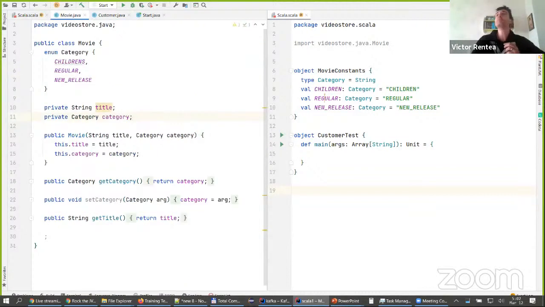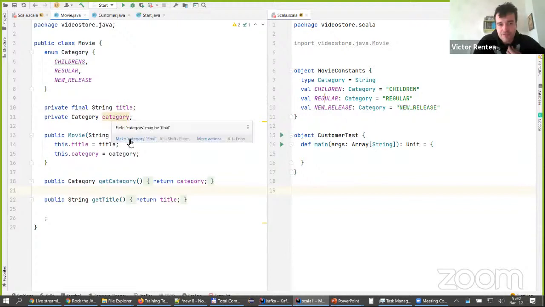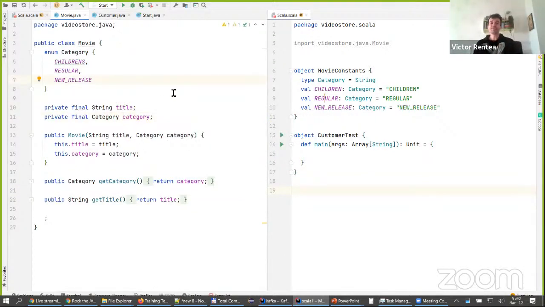And I'd like to start with the Movie class, which is a typical class in Java. It's the Movie enum. The enum is already, you can see it in Scala on the right-hand side, and the private String title. IntelliJ already suggests that this might be final, and then you ask yourself, category, can it be final also? So the setter can also be removed, and while the setter is gone, this can be translated also here and made final. Now this is typical Java code, but I made it immutable for this particular case. So, Daniel, your turn.